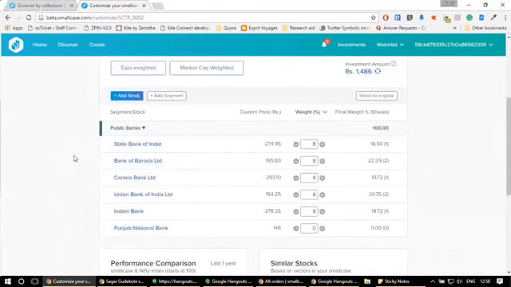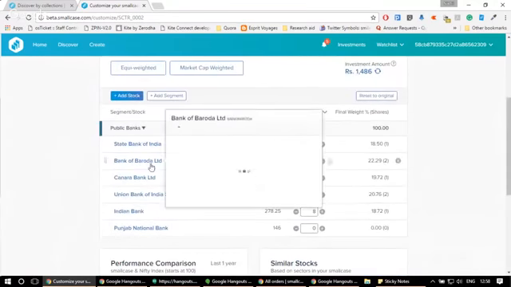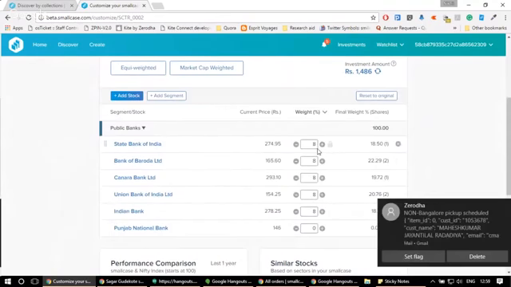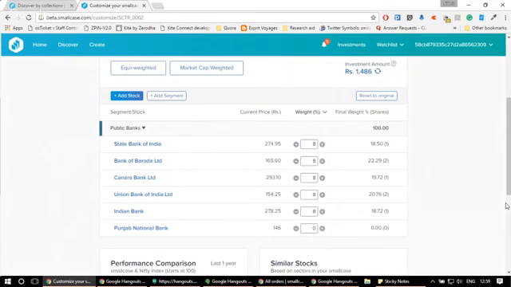Now, let's just see what happens if I try to increase the number of shares of State Bank of India. I'm buying 8 shares of State Bank of India. Let's say I want to increase it to 15. So I'm increasing the weight of the State Bank of India to 50.